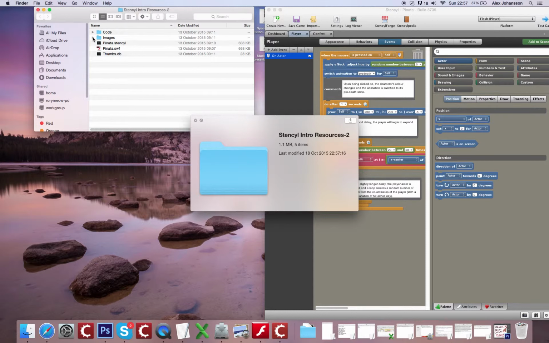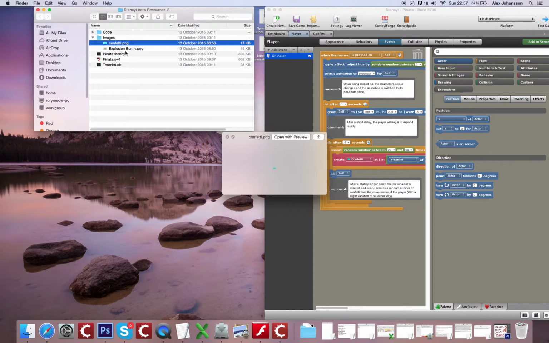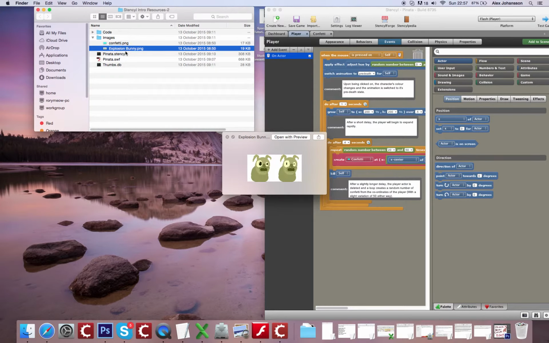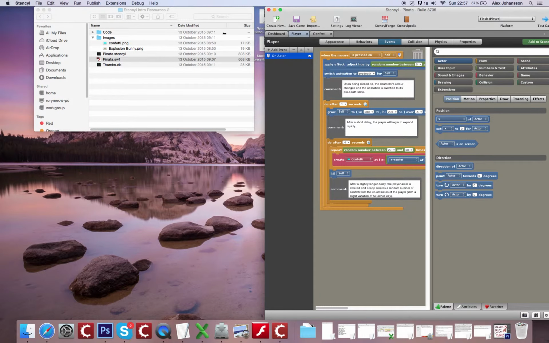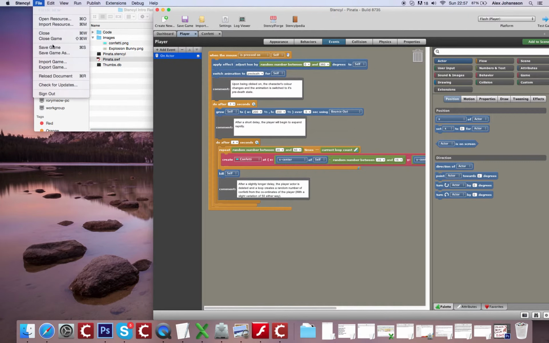I've also got the two images that you're going to have, so one for the Piñata and one for the confetti, and then there's also the SWF of the functional game, and also the source file for Stencyl. If you want to pick your way through that, and here's the actual file itself.